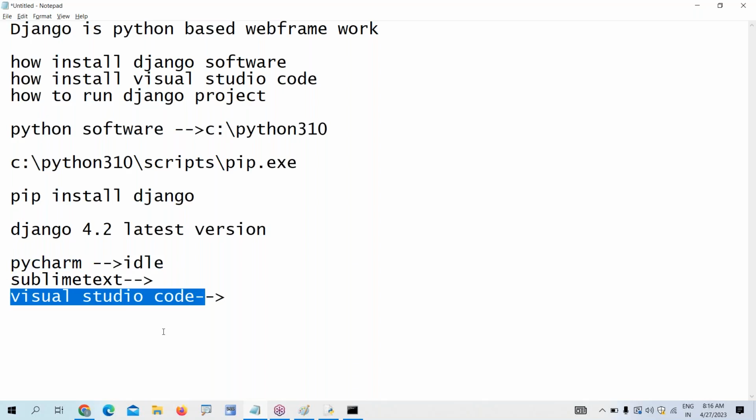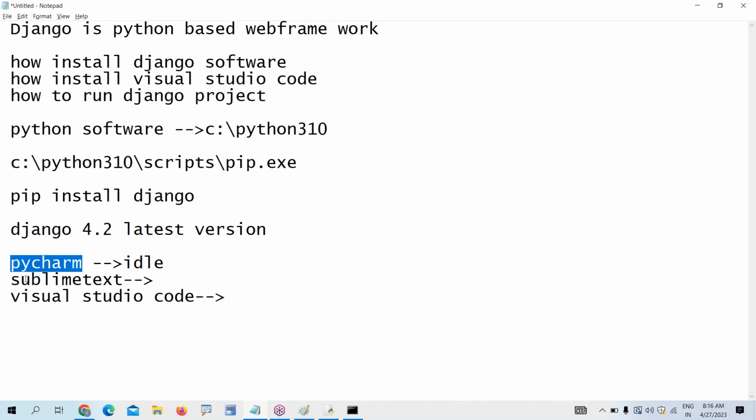A number of software are released in the market. PyCharm is coming from JetBrains. Sublime Text is also there. Visual Studio Code is coming from Microsoft. Most of the companies are using Visual Studio Code.